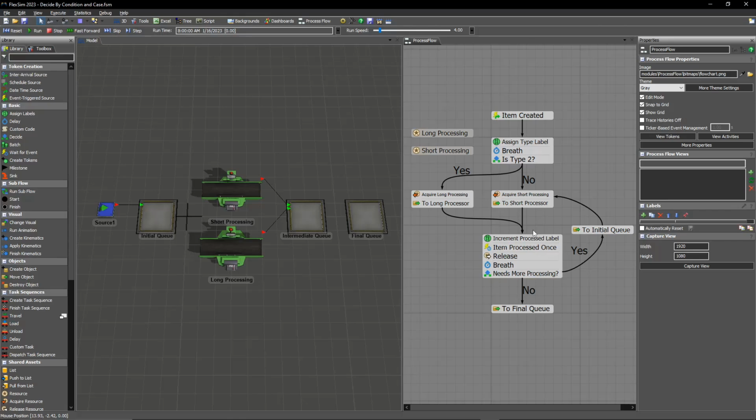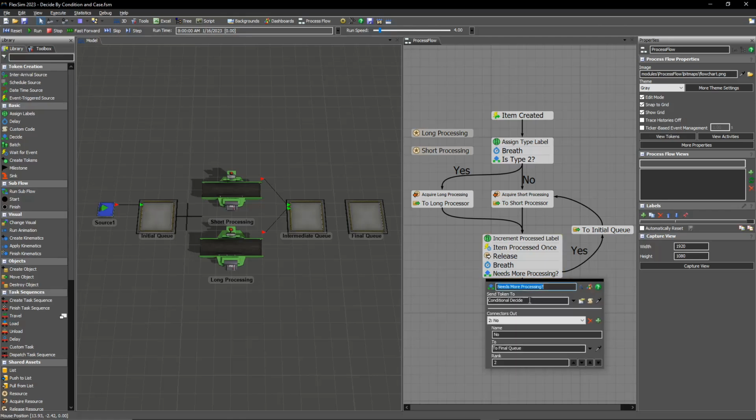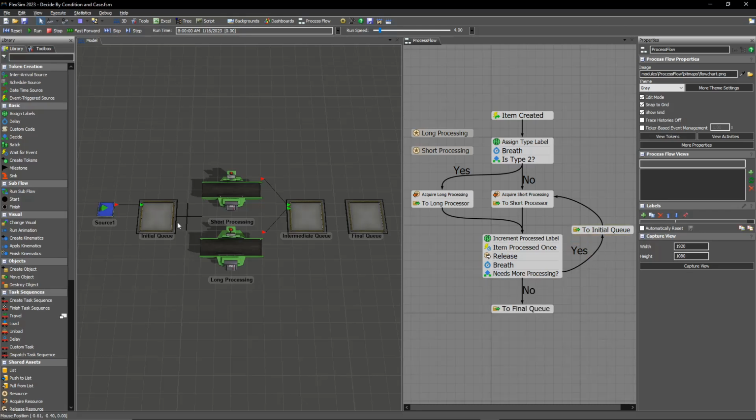they've been processed. Later in the process flow, I can use another decide activity based on a conditional statement to see if I need to reprocess them. Here's my statement. I want to check if it's not type 2, because those are longer, and if the number of times it's been processed is less than 2. If so, then we send it back to the initial queue and reprocess it.